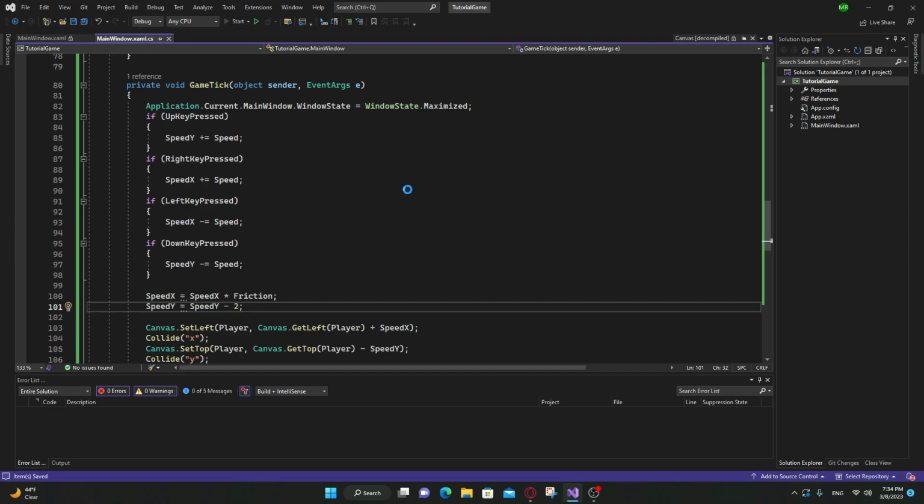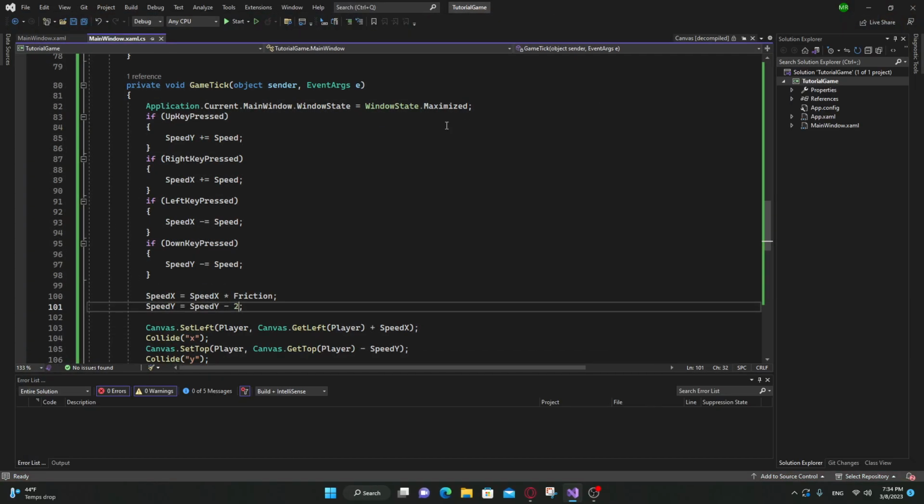We're usually going to start off with a number around 2. As you could already see, that was a little fast. So we could try something about 0.3, and that seems more like it.